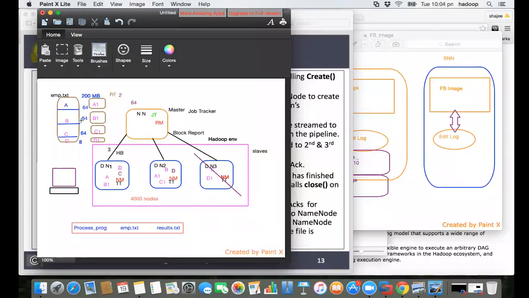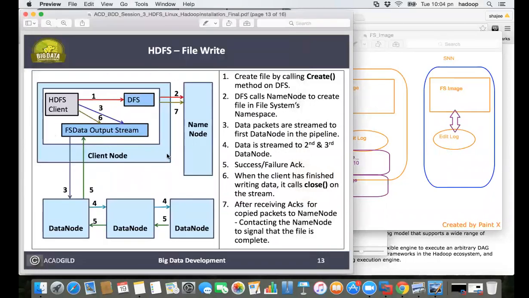And that holds good for every other block. So B, B1, exactly the same thing is going to happen. B is getting copied over here. C is taken and copied over here. That's how the entire information is getting copied. So that's what is being explained in detail over here.